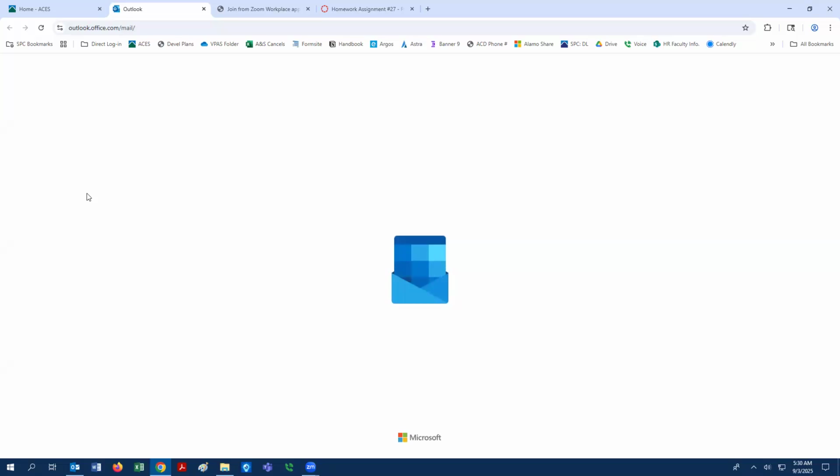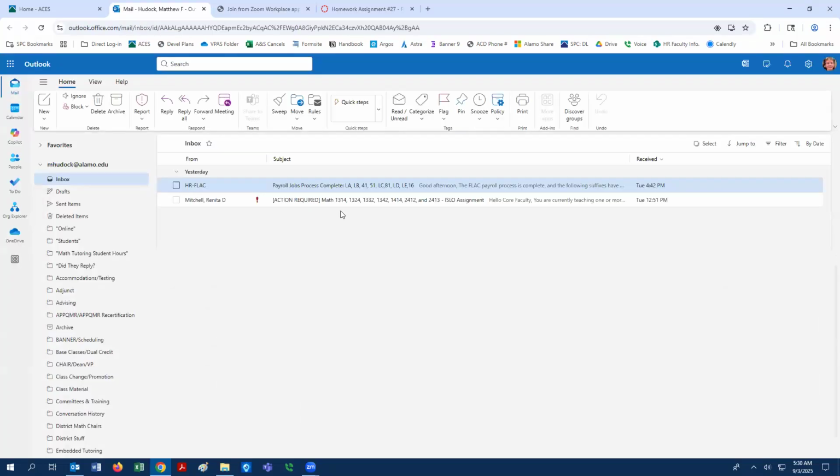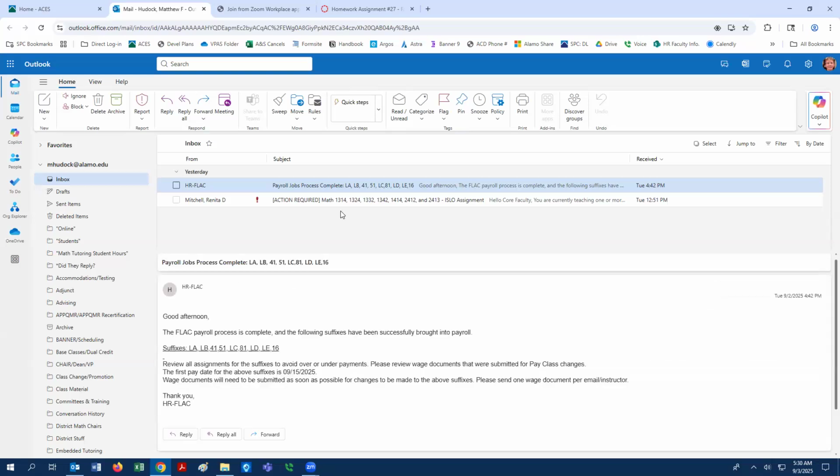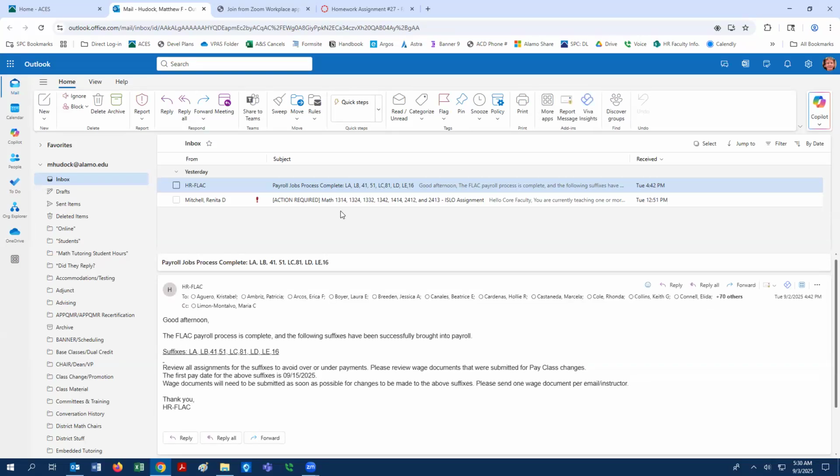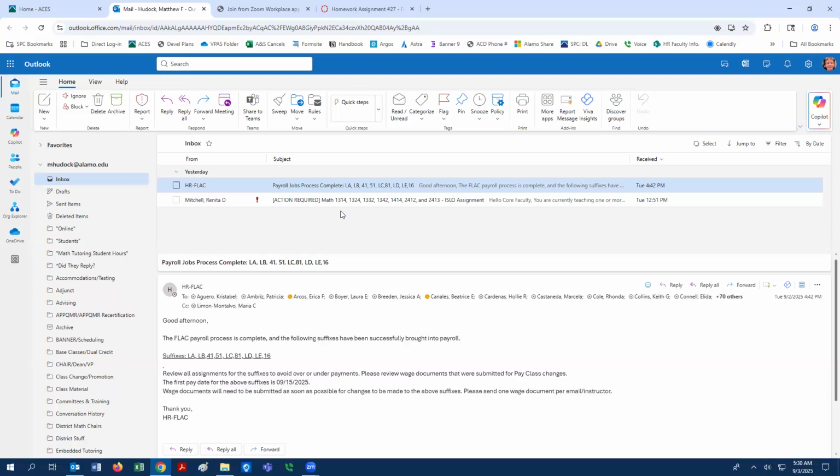And sometimes it has to think about it. Sometimes it makes you put in, like, it took me in directly this time, but sometimes you might have to enter in your ACES user ID at student.alamo.edu to get in. It'll take you here. Look in your inbox. You're looking for something that has a title of like ISLO Fall 2025 assignment. It should then have your name and banner ID number afterwards.